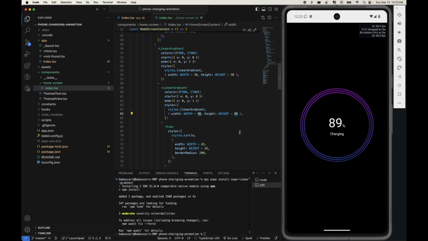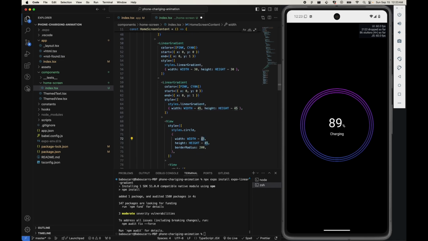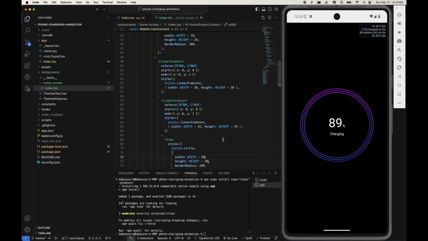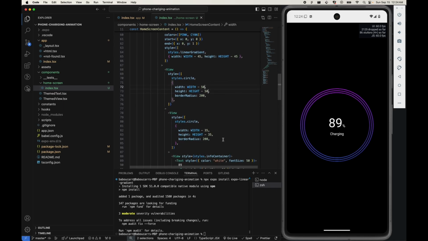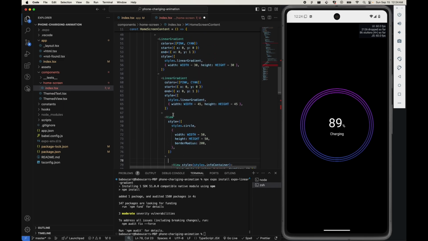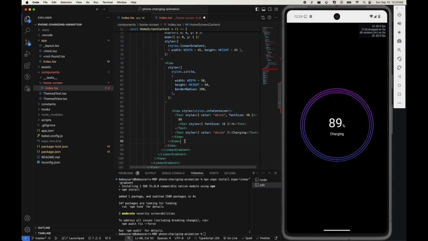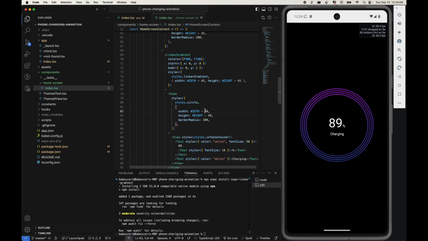So I think 30. Let's just make this one 45 and change this one here to 50. We have something. Nothing still. Wow, interesting. Okay, so we have 30, 35. I think we are messing up. This view here needs to be here, and one of these views also needs to go outside here. Yep, something like that. So now we just play with these values to have what we are looking for.